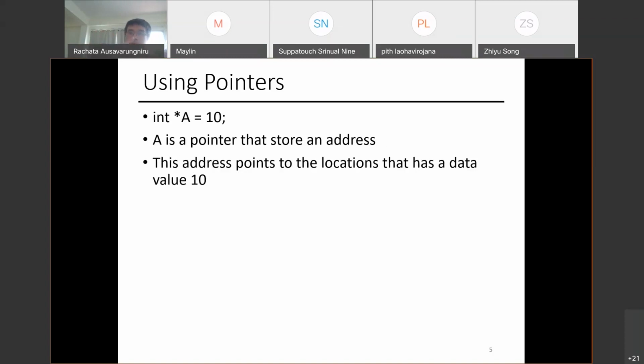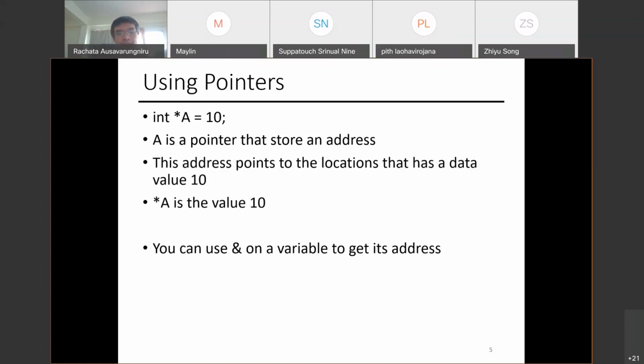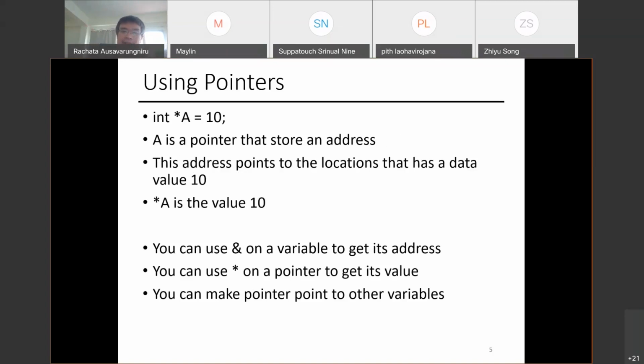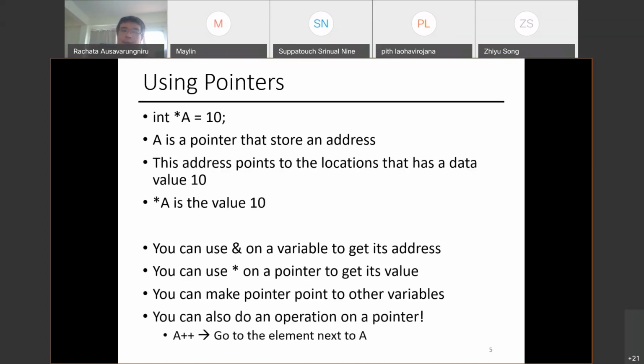This address points to the location that has the data value of 10, right? And star a, whenever you type star a, it will give you 10. If you have a variable, you can use ampersand to get an address, and you can use star on a pointer to get a value. You can make a pointer point to other variables, and you can also do operations on pointers. This is a recap of the end of last Thursday, right?